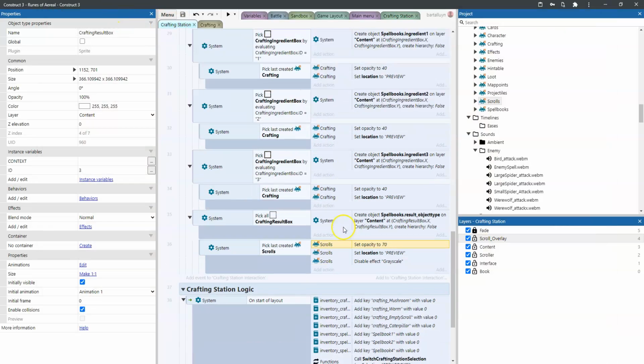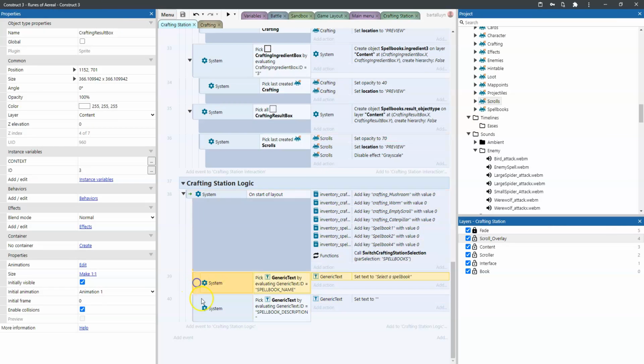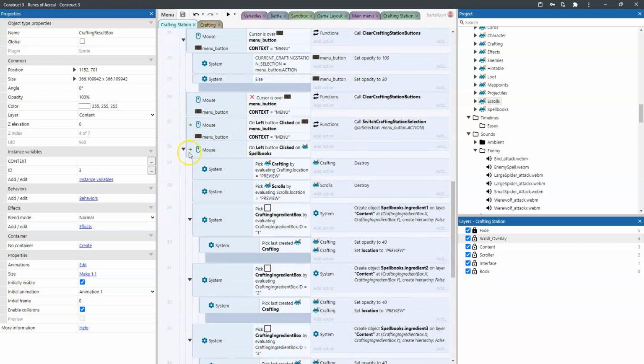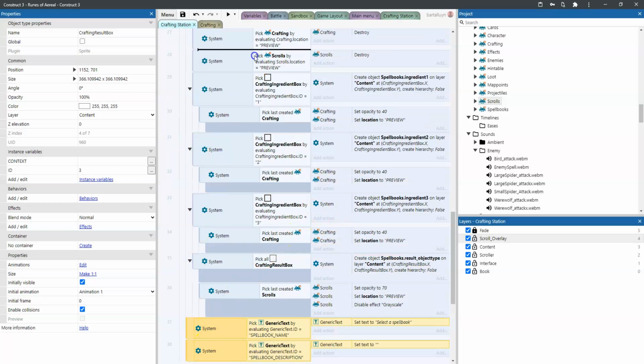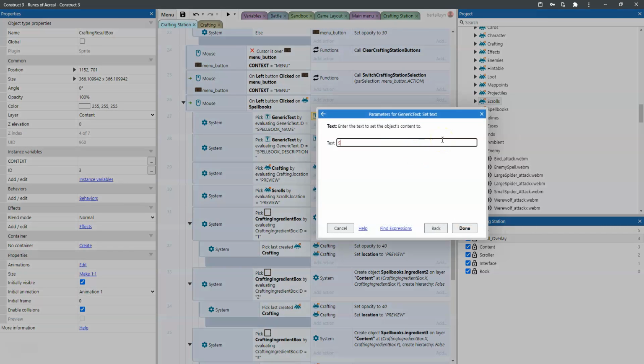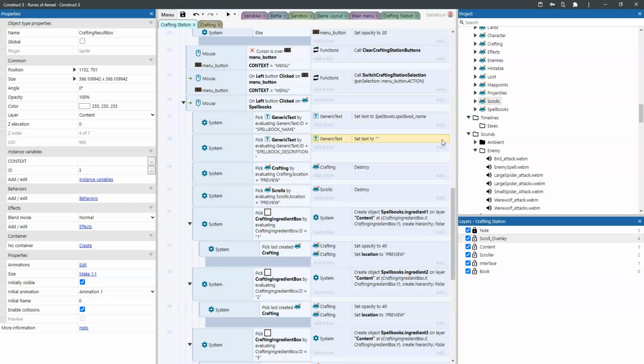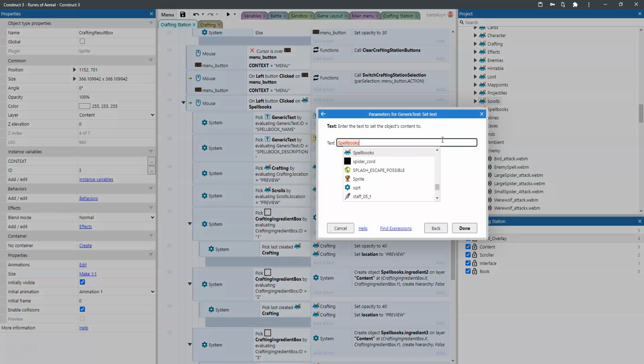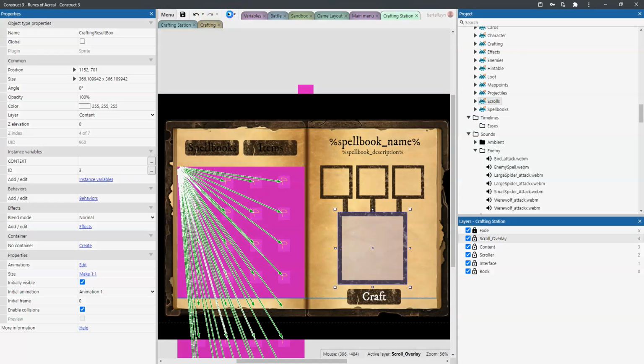To do that, we can move to the on start of layout, where we already have something very similar, where we set the spellbook name to hard-coded, select the spellbook and hard-coded empty string for the spellbook description. We can just copy that and paste that here. We can drag it right under the mouse selection here. And what we can do is say spellbooks.spellbook name here, and for this we can set it to spellbooks.spellbook description. So let's see what it looks like.